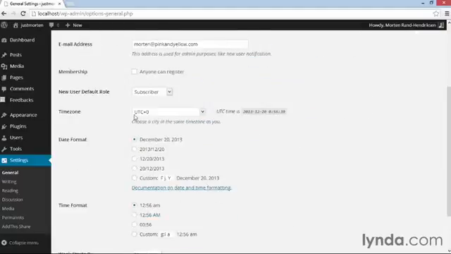Scrolling down, you have your time zone. Now this is the time zone that WordPress uses to count time. So right now, it's set to UTC +0, meaning this is basically Greenwich Mean Time. So if I set a post to publish at noon on Friday, it'll publish at noon on Friday in England. But I'm not in England, I'm in Vancouver in Canada. So I'm going to change this to where I am.